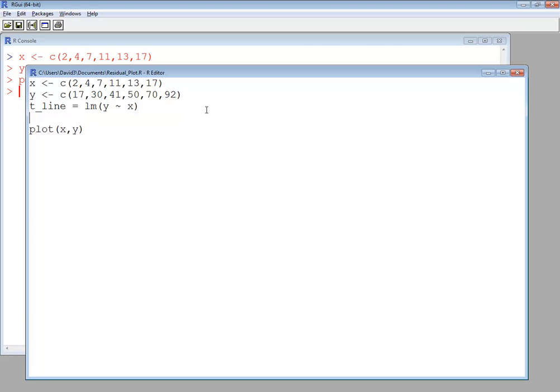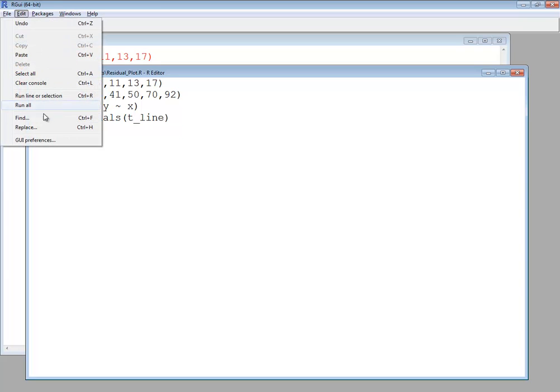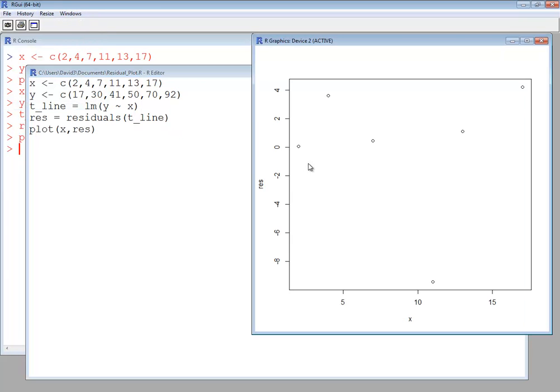Well, then I'll call it, I don't know, RES, I guess. Is it equal to the residual? I think it's residuals. It'll give us an error if it isn't. Of our linear model. Instead of having Y there, I'm going to have my residuals. So let's graph this, run it. And that gives us our residuals. So you notice we have our X values here, and we have our residuals over here.